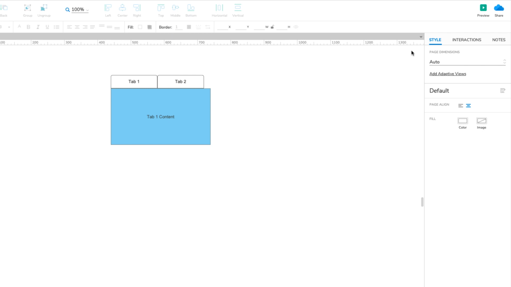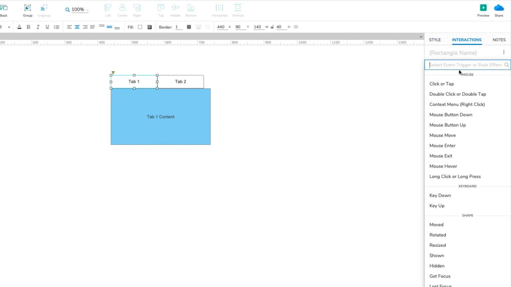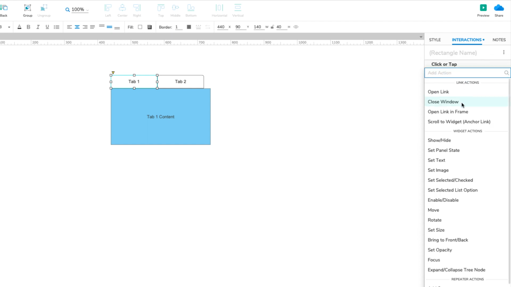Now we're ready to set up our interactions. First, we need to set the dynamic panel state whenever one of the tabs is clicked in the web browser. Select the Tab 1 widget and click New Interaction in the Interactions pane. Select the click or tap event in the list that appears, and then select the Set Panel State action.